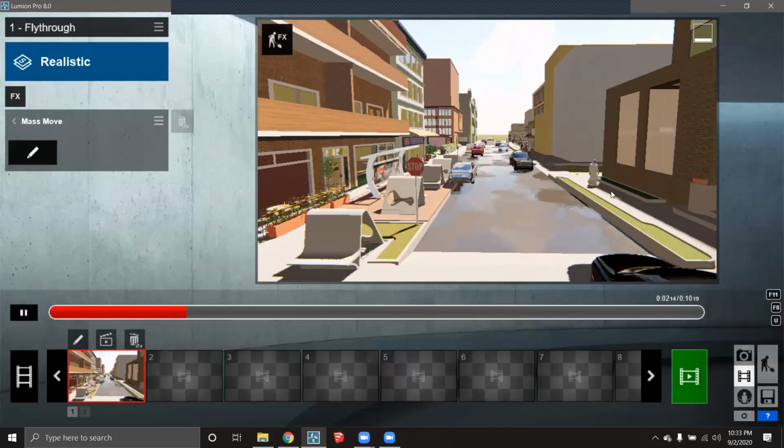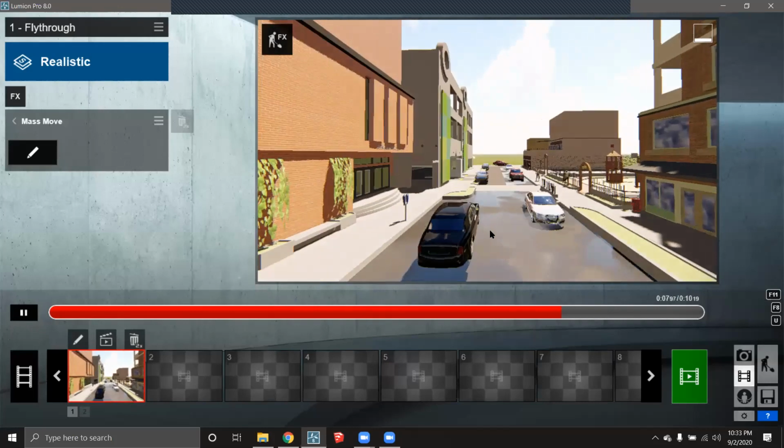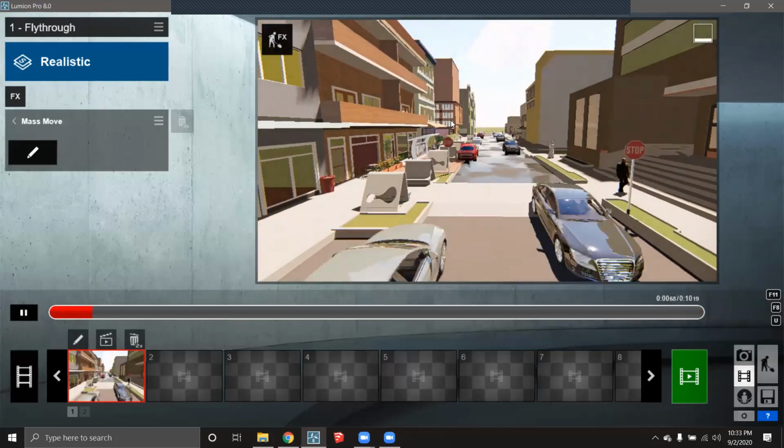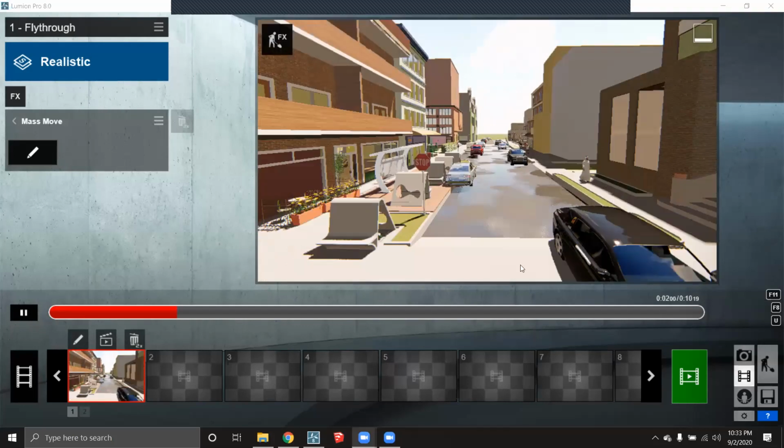You guys can see even my humans are walking, the cars are moving. So basically this is mass movement. So just try this out, guys. Add a clip, add a mass move, select the path, and then say okay and play your video. So the movement will be there in your video clip. And also we added a mass move for our objects.